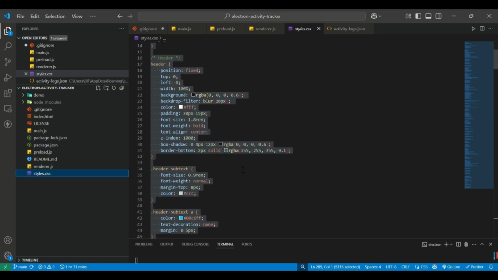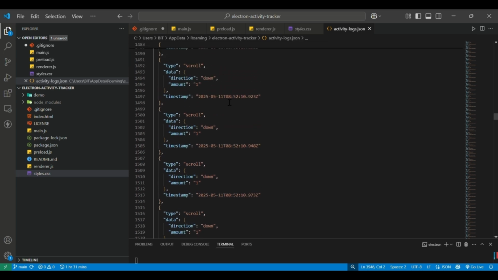Let's look at how the data is actually stored. When we run the application, it creates a JSON file in the user's application data directory. We'll go to activity logs. Here's the actual file that is created by our application. As you can see, it contains entries for each activity, the activity type, specific data related to the activity, and precise timestamps. Let me show you how the storage is implemented in the main process.